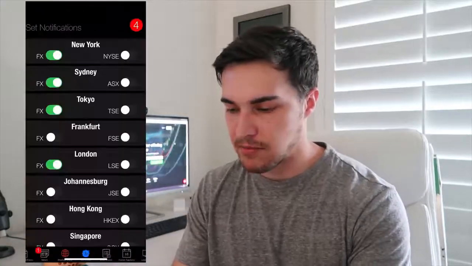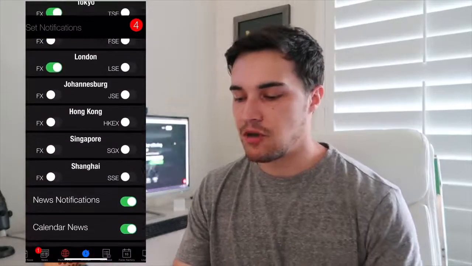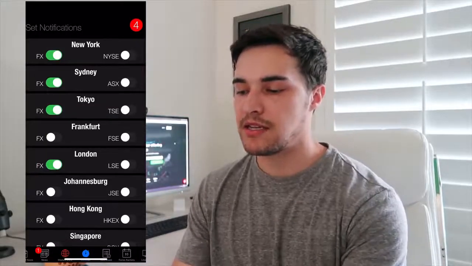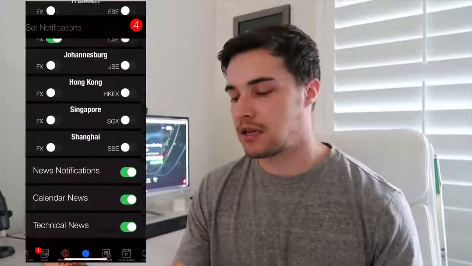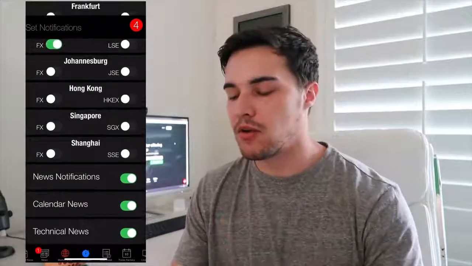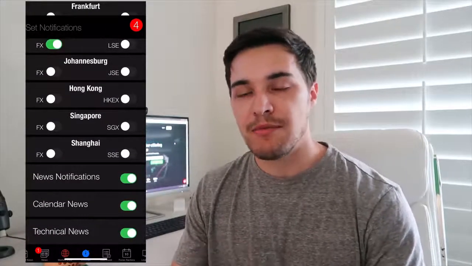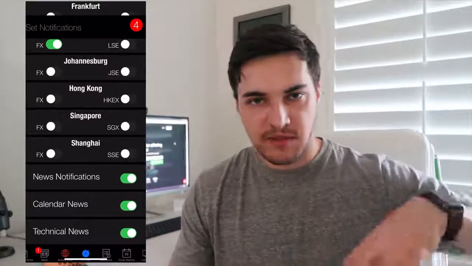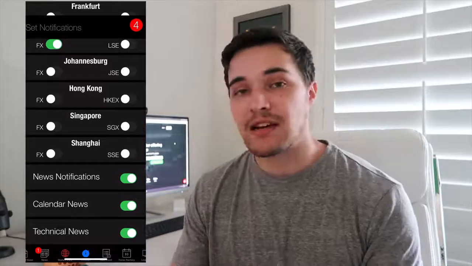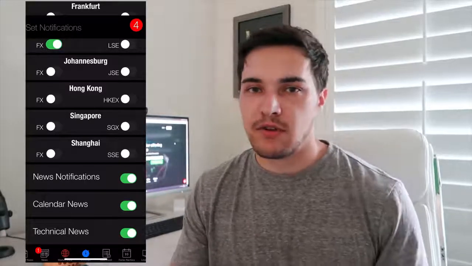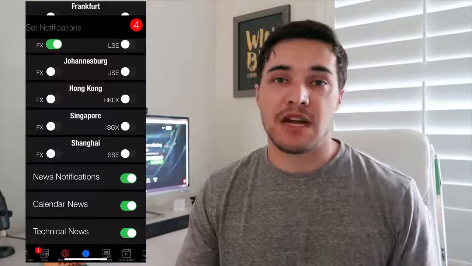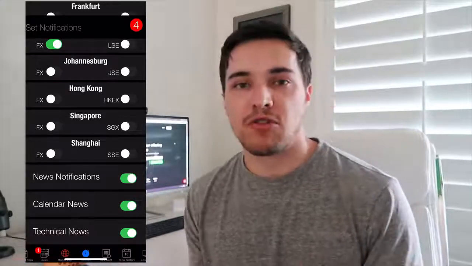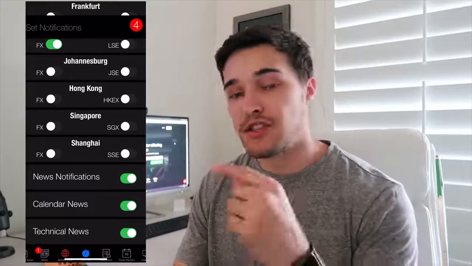Now let's go over to this other part. Here you get to choose what notifications you want. So I chose to get notifications only for the New York, Sydney, Tokyo, and London session when those open and close. And if you scroll down a little bit more, it's gonna show you that you can enable or disable notifications for news events, calendar stuff that's specified for the calendar news, and then technical news. So technical news is, for example, USD JPY just hit the top of a channel. Gold is close to a breakout in a descending triangle. You're gonna get these kinds of news alerts straight to your phone.